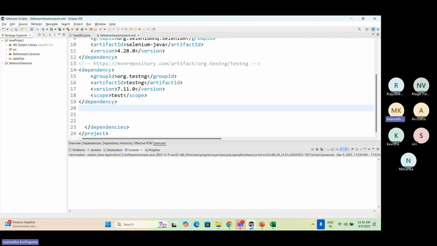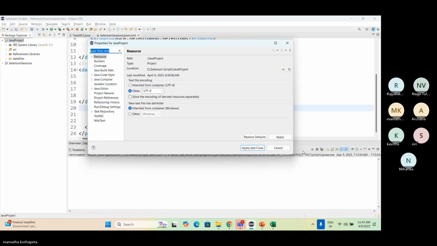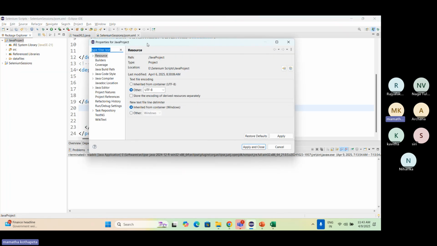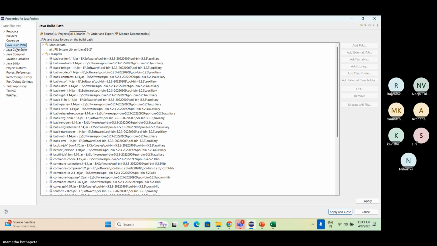Now, if I come to my Eclipse, if I'm configuring my jar files to a plain project, which is not Maven, what I'll do is right click on the project, not on the src or on the JRE, and go to Properties. This is my project properties. I'll go to my Java Build Path and select the classpath. That's where you need to add your libraries.